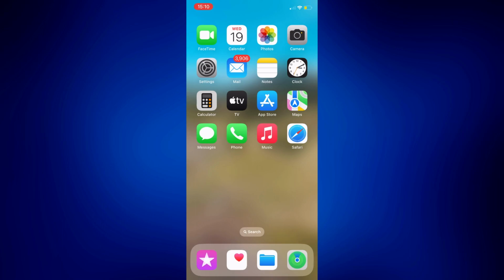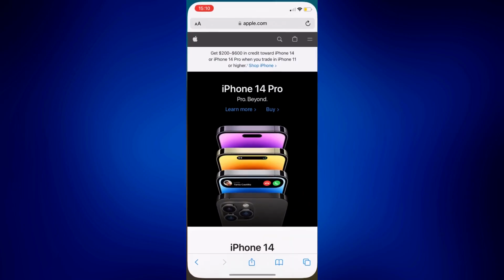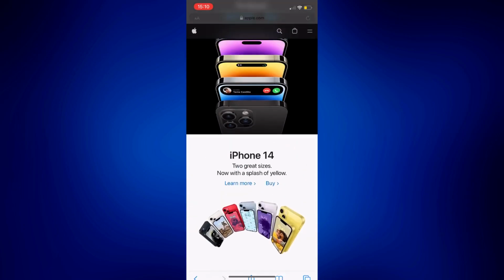To begin, you have to make sure that you are on your home screen, and we will be using Safari as an example. So take a look at when I tap on Safari, I have here the apple.com website.